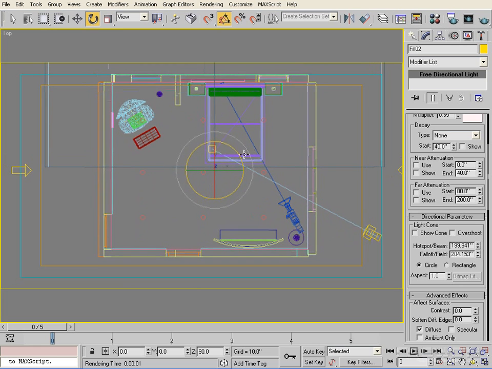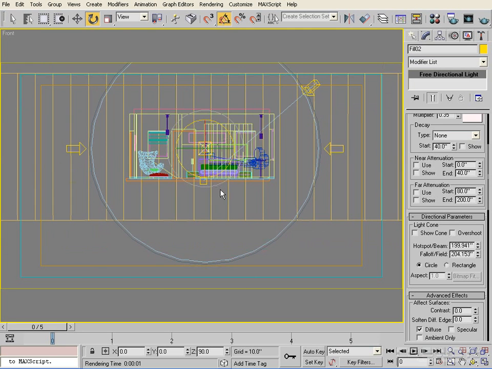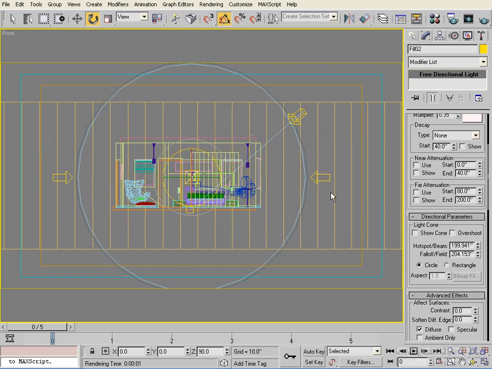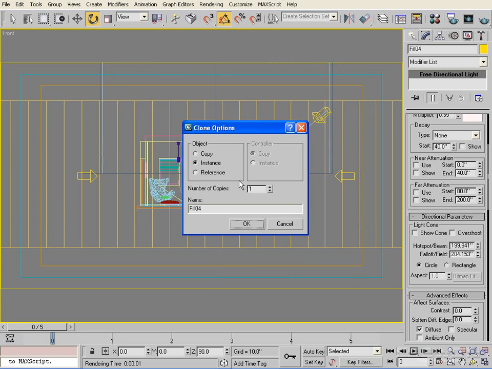and the next thing we need to do is we'll probably get our bounce and our top fill sorted. So we'll just go to a front view and we'll select one of our fill lights. This one out to the right here is fine, and we'll shift and rotate to the top and as a copy, not an instance, and we'll just call it top fill.